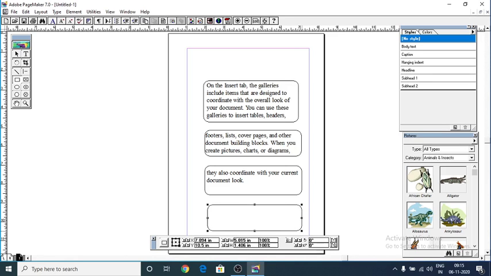Select the text block that you want to insert into the frame. So I would like to select this block to insert into the frame. So next one, click the frame with the shift key and select the frame.